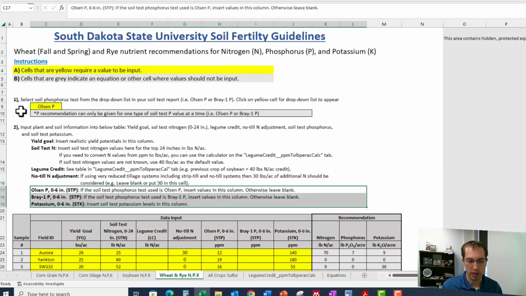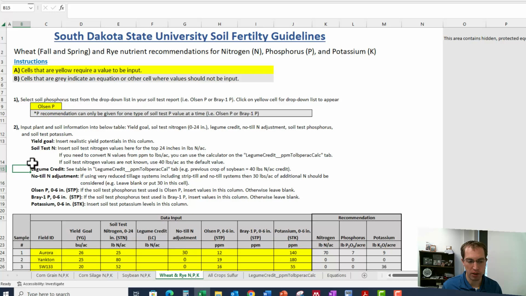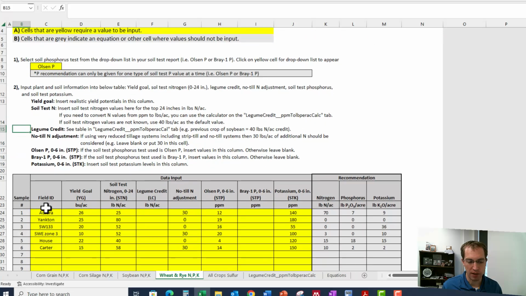The wheat and rye is exactly like this one. We choose our Olsen test. We put in the rest of our parameters down in here, and we have examples here of what some different ones might be in their recommendations.